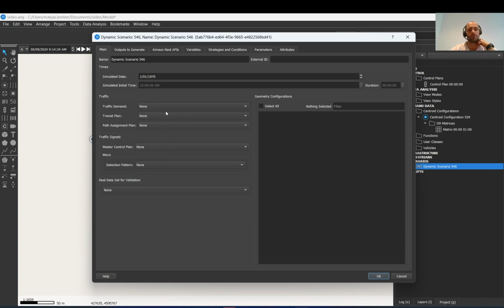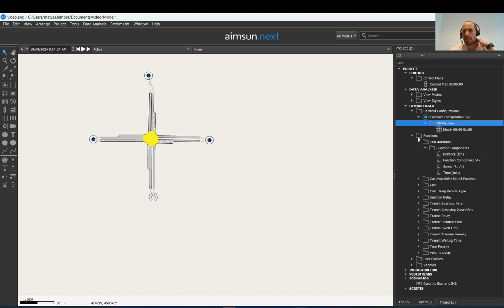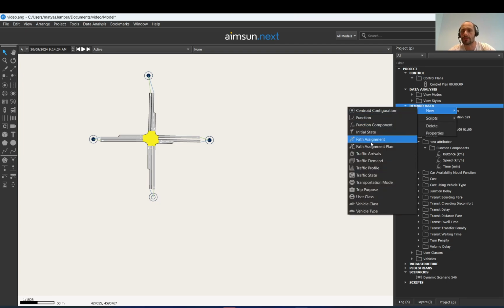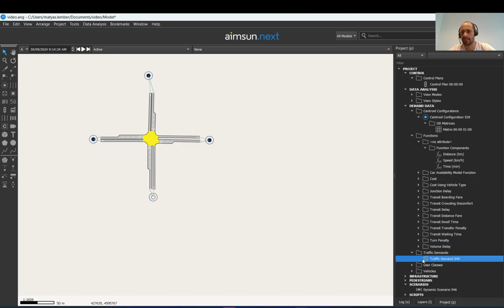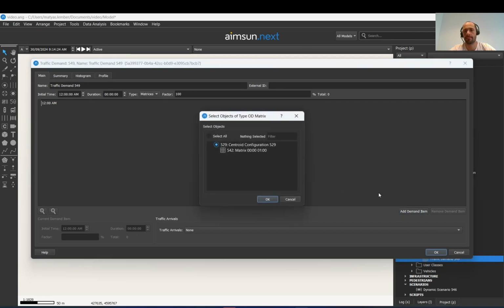And traffic demand also here it's empty. We need to create a traffic demand because we have only created matrices before previously. So we need to go. I just click something I shouldn't have. So click traffic demand. On the demand data, you right click, new, and traffic demand. And it brings this up. When you double click on it, it shows just an empty area here. What you do is you click add demand item, and the matrices you created before are listed here.